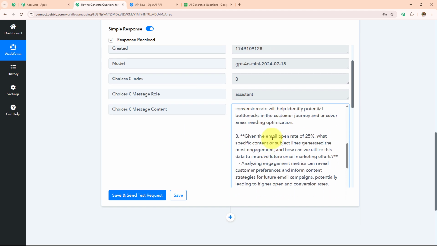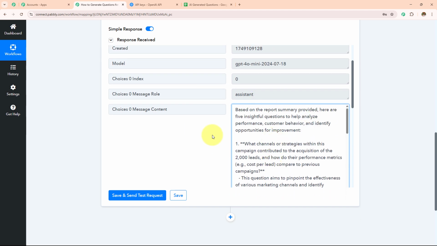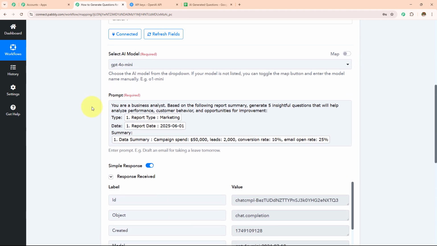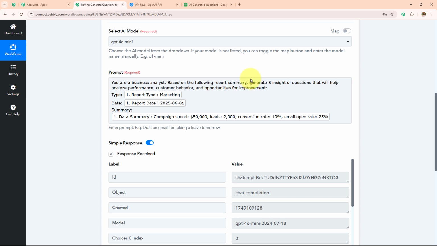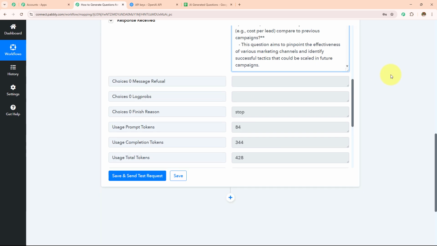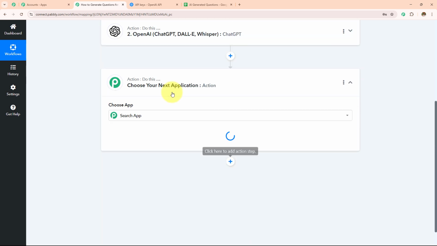Here I have generated 5 questions and I will be adding this to my Google Sheets. Before that, if you want to add something else, you can do that to this prompt. If you want to collect some other thing or a specific question that you want, you can add it directly to the prompt and it will generate the response according to that. Here I have received the response and I want to add this to my Google Sheets spreadsheet.